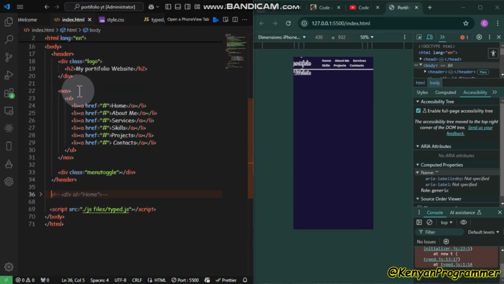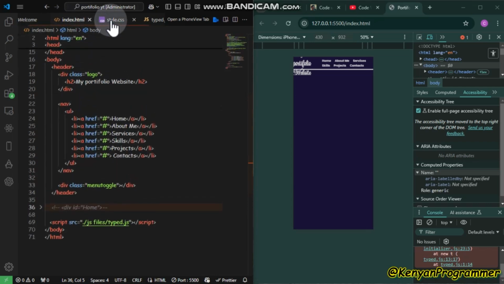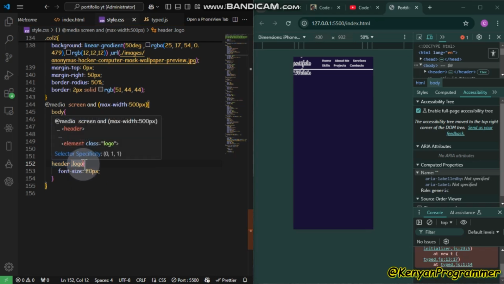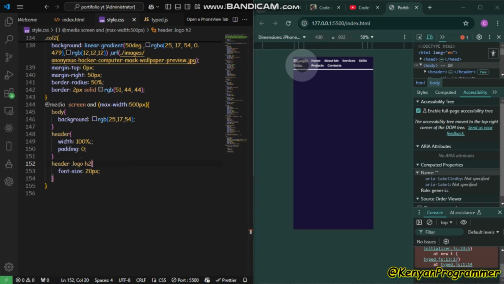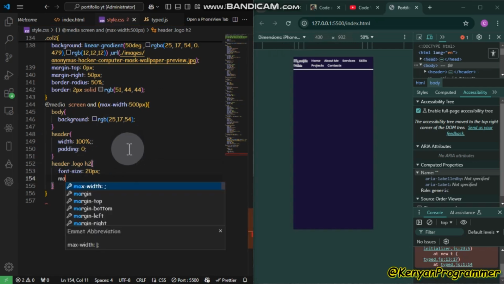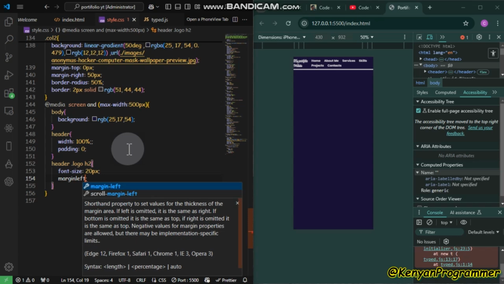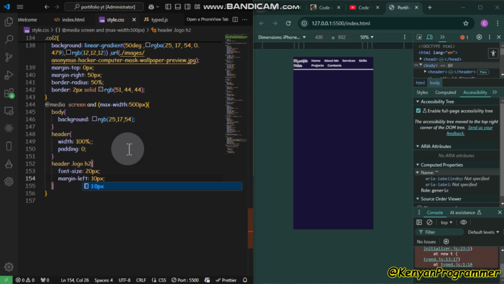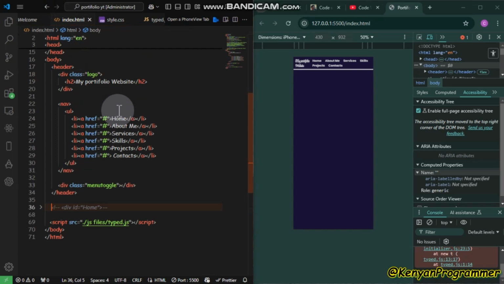Let me check on something. It was header.logo h2. You can see it says has changed. Then from there we come and say, since it is on the left side, margin should be margin-left, we specify the side should be 10 pixels so that it should not be on the border. And from there, now there's another thing I want to introduce.